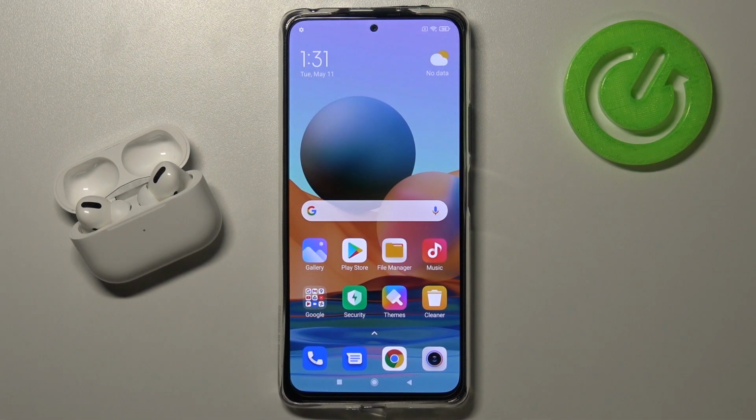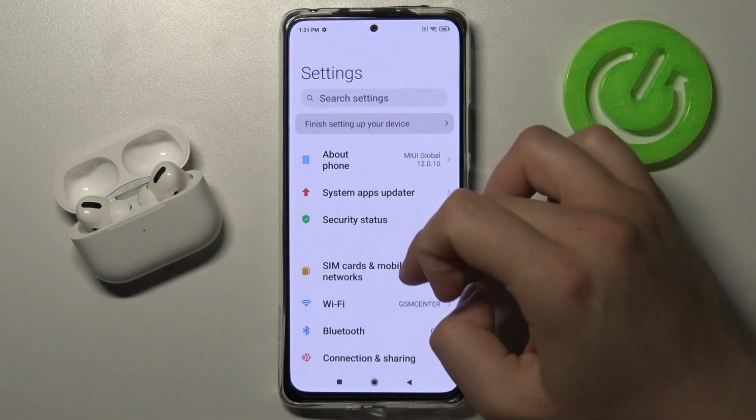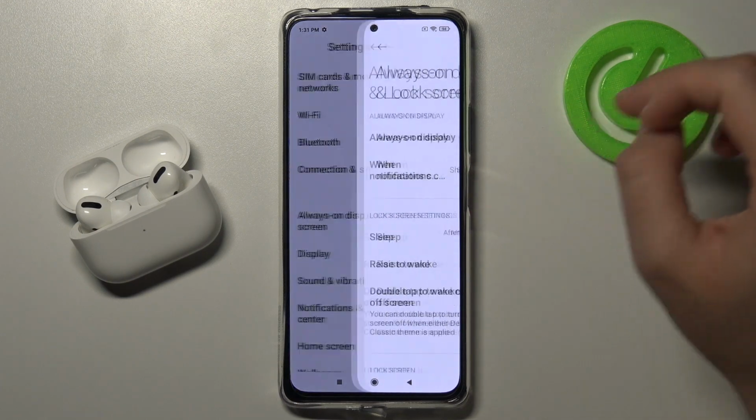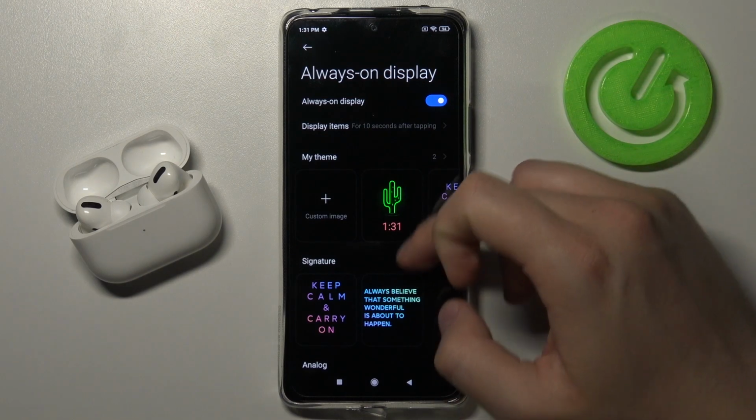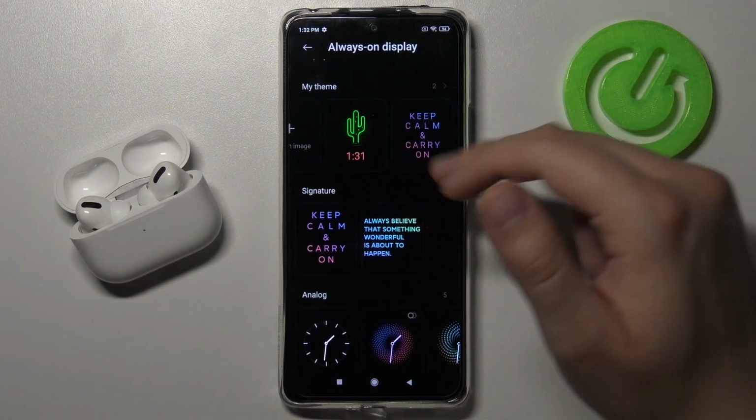Welcome. In front of me I have Xiaomi Redmi Note 10 Pro and I'm going to show you how we can change Always On Display theme. So we have to go to the settings, find Always On Display in the lock screen, and go to Always On Display. As you can see, it's enabled, of course, so there we have our current theme that we set up.